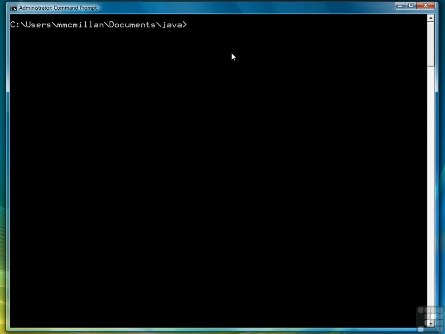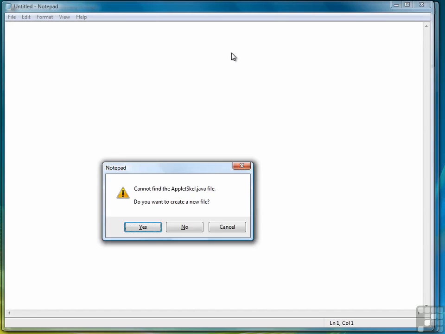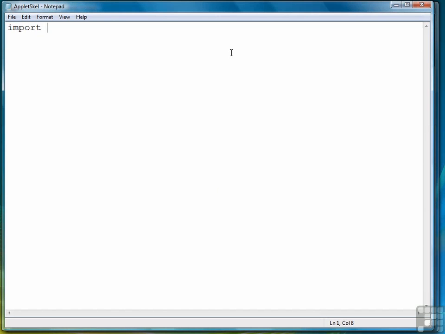So let's get started. We're going to call this program AppletSkeleton.java for applet skeleton. Even though we're not going to execute this program, let's go ahead and write it like we were. So we're going to import java.awt.* and java.applet.*. We won't include the HTML code since we actually aren't going to try to execute this program.